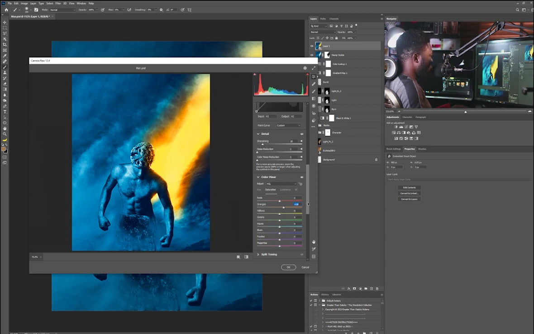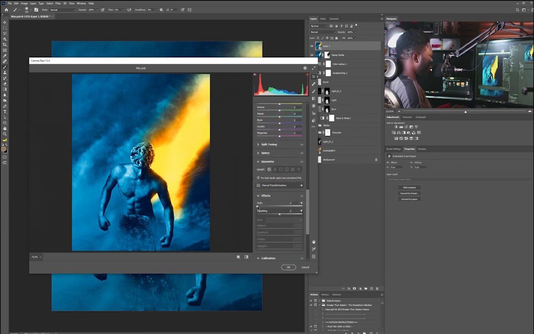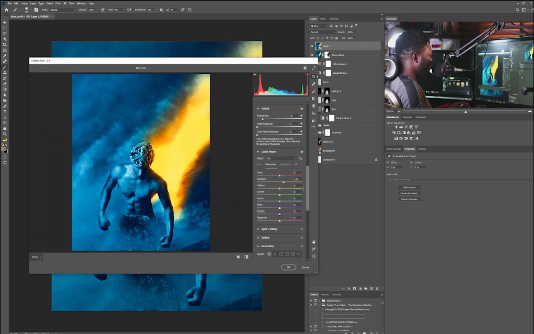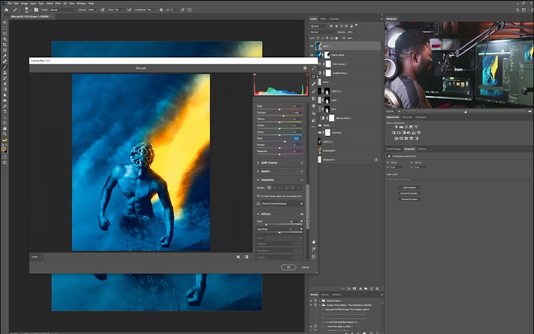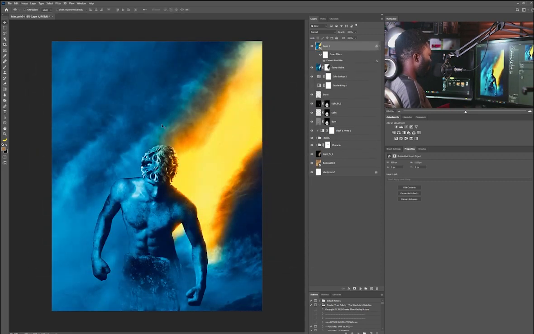So I'm going to go straight to the effects option here, and I'm going to increase the grain just to add more noise to the project, just like so. I need to go back to the HSL. I almost forgot. I'm going to add more blue to the project. All right, so I'm going to stop like so, and I'm going to hit OK. So this is what we have now.